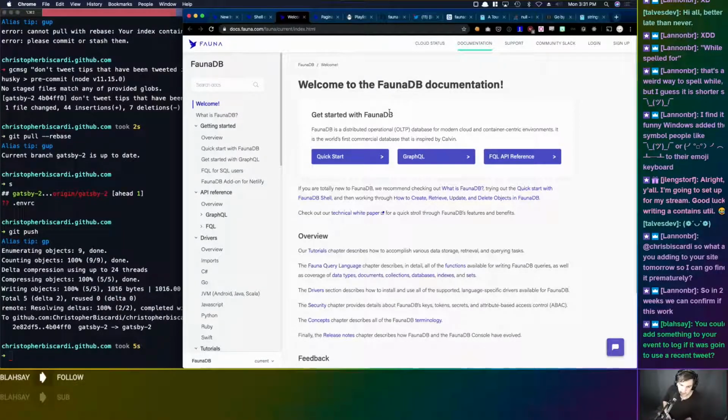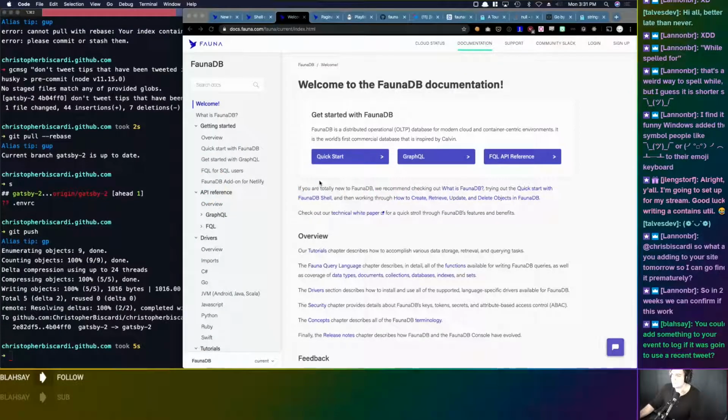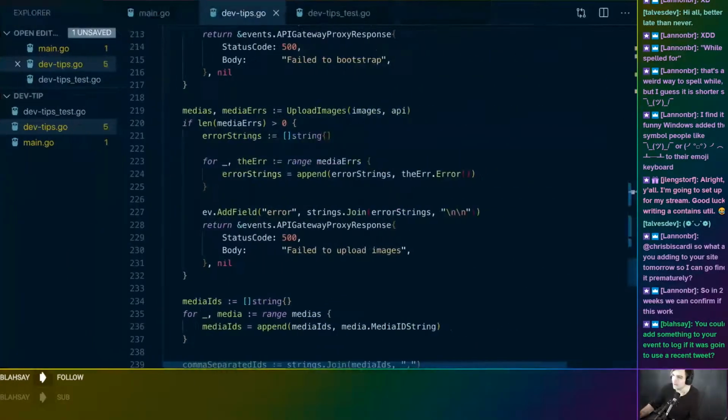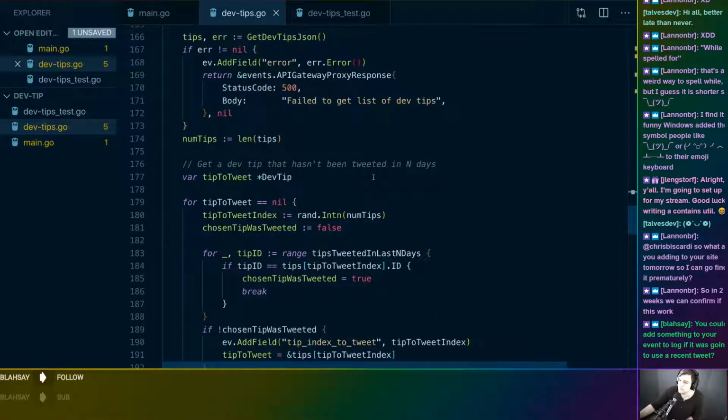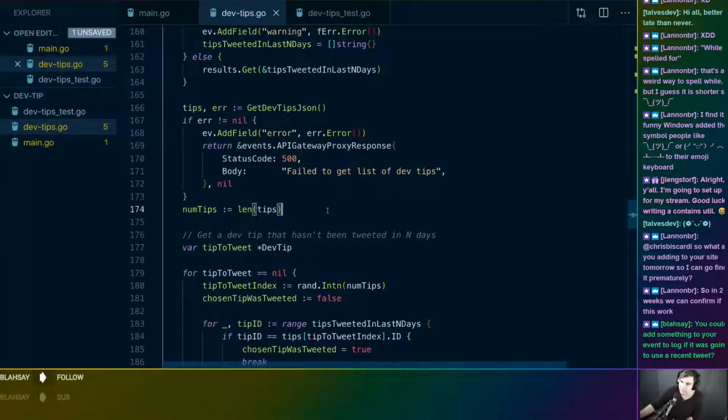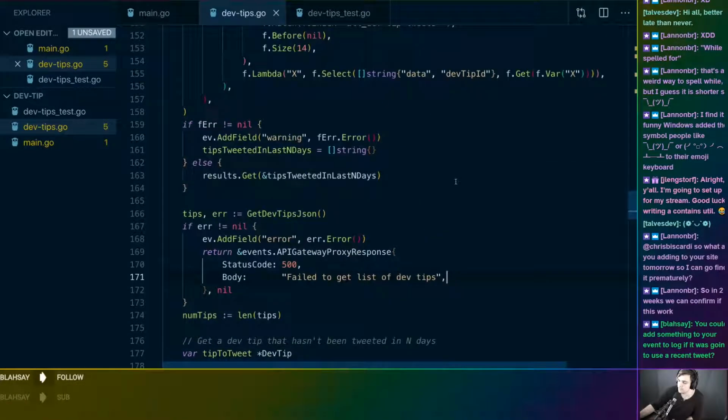You could add something to your event to log if it was going to use a recent tweet. Yes, I did that already. I think. Oh no, I didn't actually. But I don't care if it was going to use a recent tweet, really. Not in the normal operation of this, right?